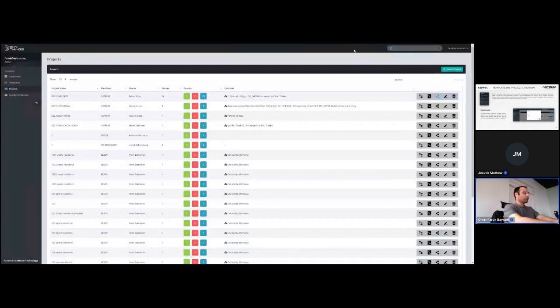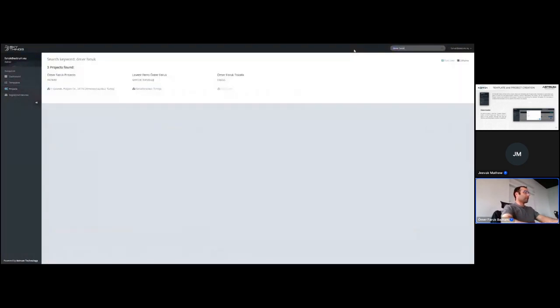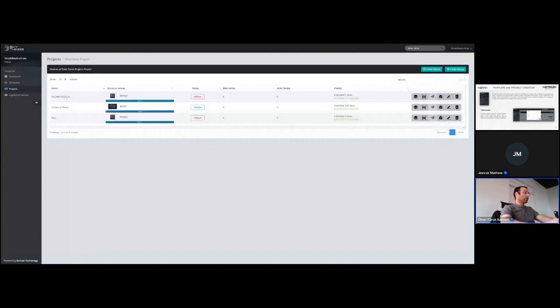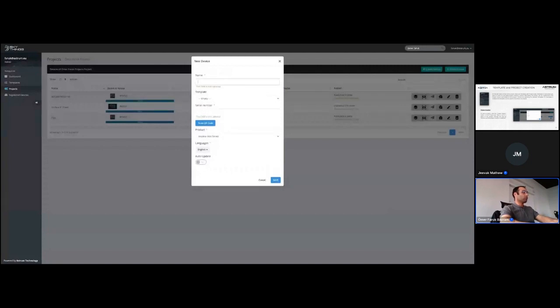Let me go to my project again. After creating our project, we enter the project and we can add our Inspinia devices, create a device. We will give a name, for example, 8-inch panel.